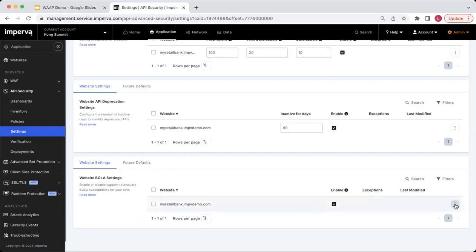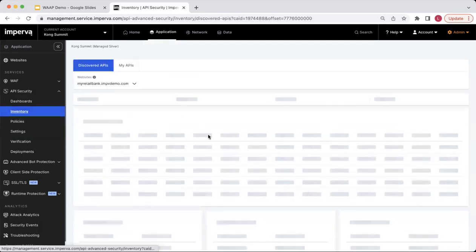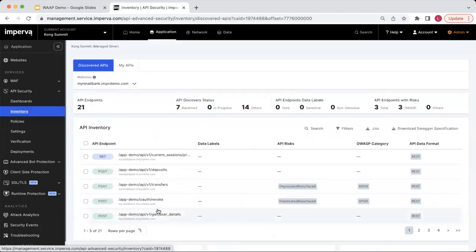We check your parameters and find susceptibilities within those endpoints to BOLA attacks, right? This is not simply monitoring the request. We are profiling the requests against the way that you design the application to operate. And once you have all the advanced capabilities enabled, you want to quickly jump into looking at the inventory as it's building up, right?